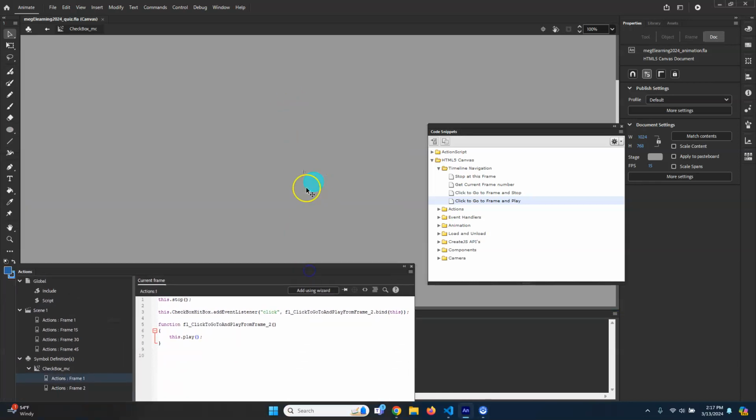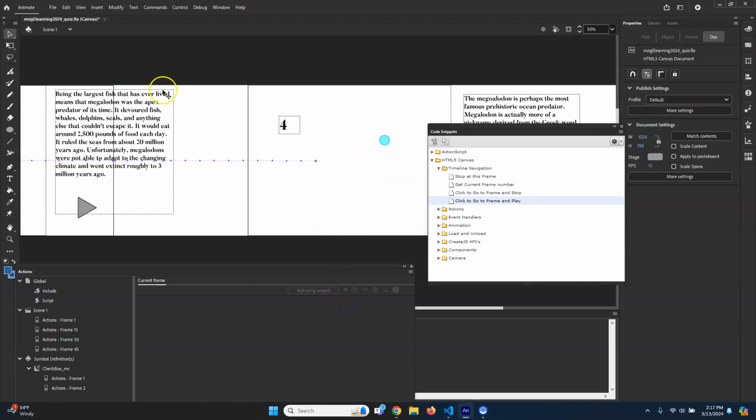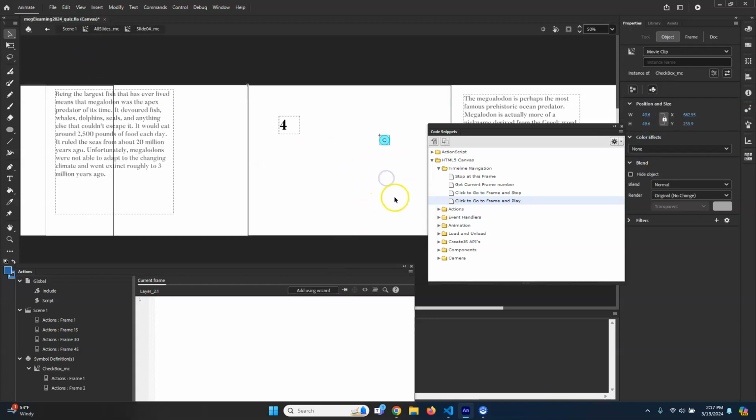Now that we have the general checkbox, what I want to do is make it so that there's a group of 3, because what I don't want to have happen is this. So I'm just going to back out of the checkbox. I'm in scene, so go into scene, go into slide 4.